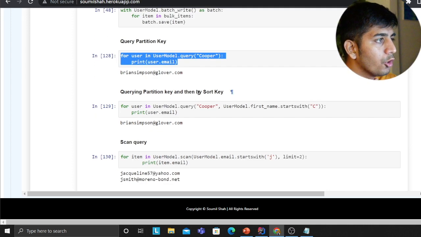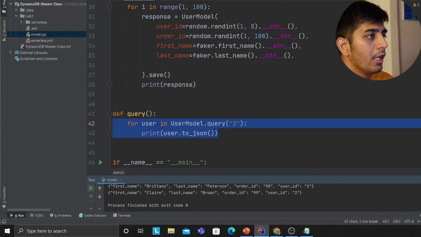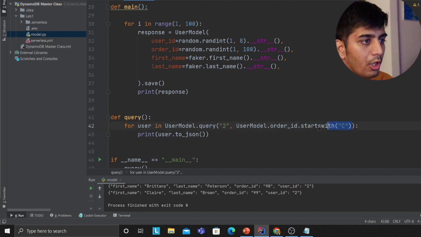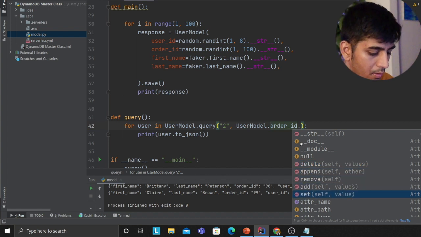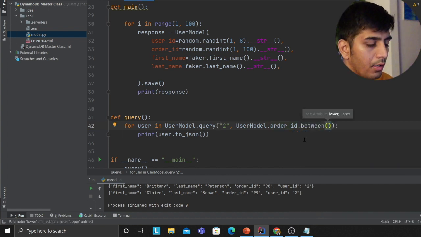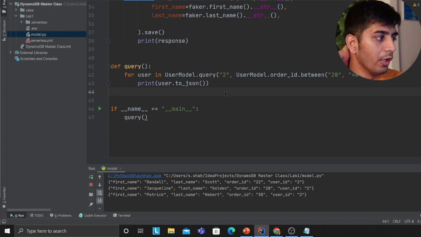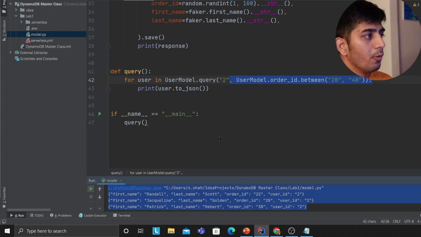Now I think you can also query by sort key. So now you can say my first name starts with or greater than. Here I can say, let's say my sort key was order ID, so I'll say order ID. Let's see what all operators are available. Yeah, between, so we'll do 20 and 40. Let's see if this works. So I should see the data. This is going to query the data. It's going to go and get the user ID 2, and then essentially apply a sort method, and sure enough, this works. So I hope this makes sense.